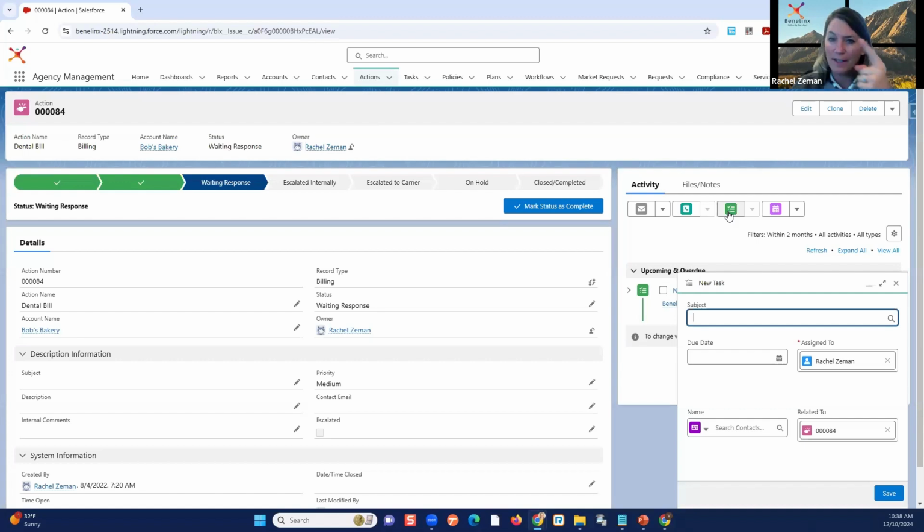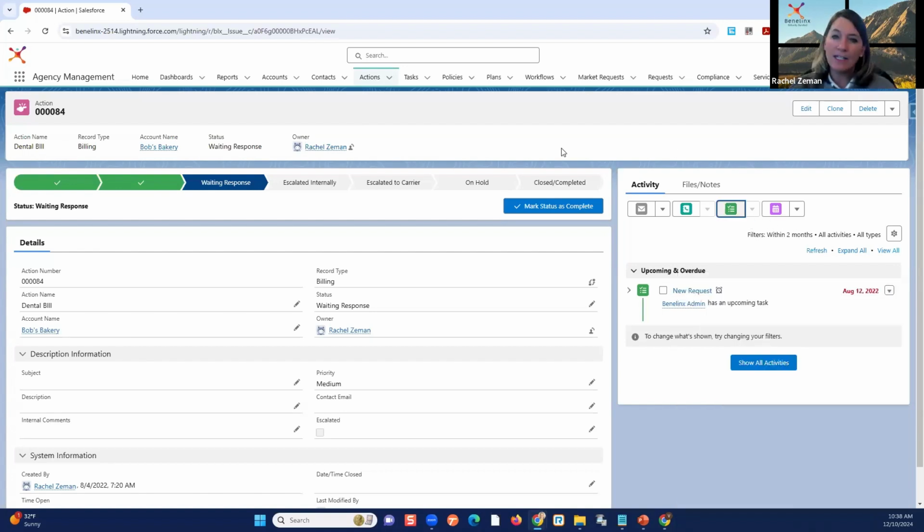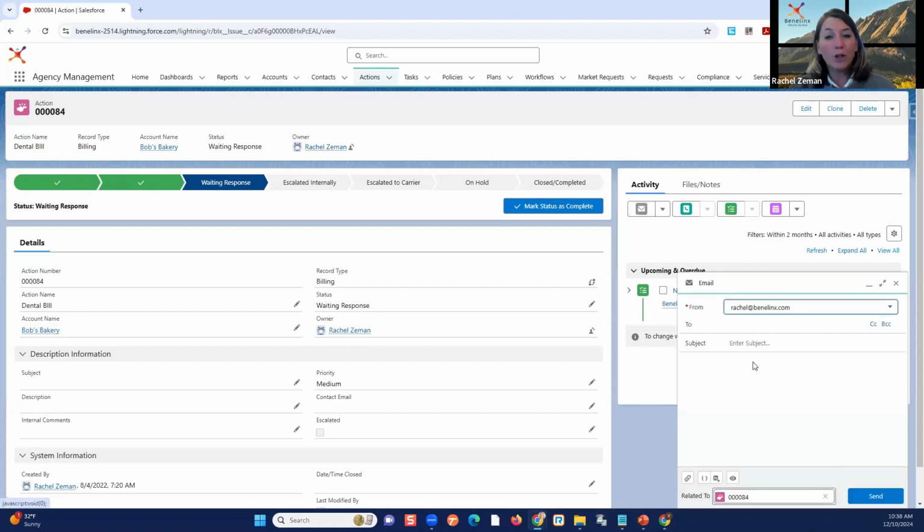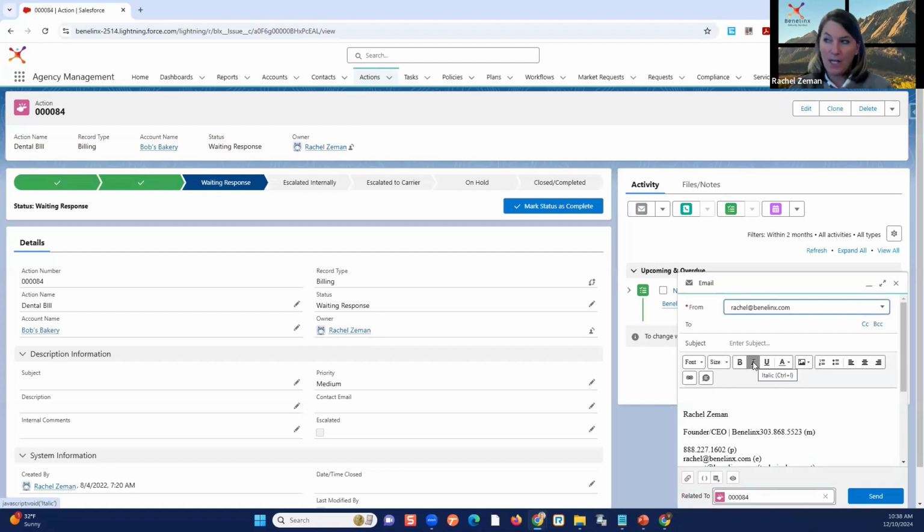The benefit of having not just a task is that I can have a record and then attach a task to it. This is my reminder: follow up next Tuesday, make sure you heard from MetLife. So I can create a task and attach it to my action. I can also log a call, create an event, and send an email directly from Benelinx, Salesforce, or I can push the email in. What I usually explain to folks is, an email comes in.